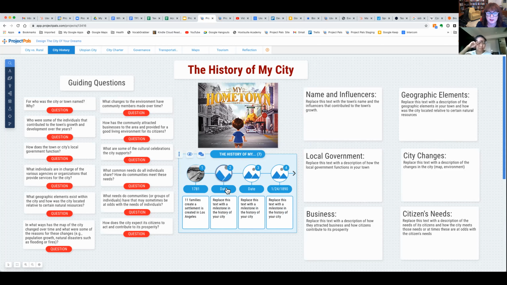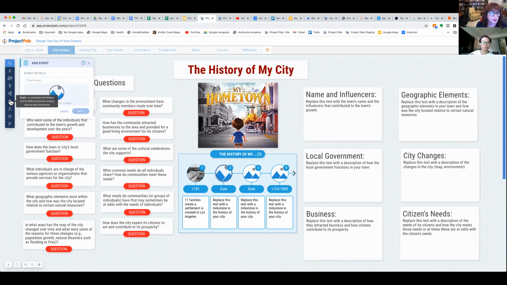And where it says here date, it means that it wants you to replace the word date with the actual date for each of these milestones. So let me just see how you create an event. This is tool number 1, 2, 3, 4, 5, 6. And you click here and you type the name of the event, whatever it is, and you add an image. I showed you already.